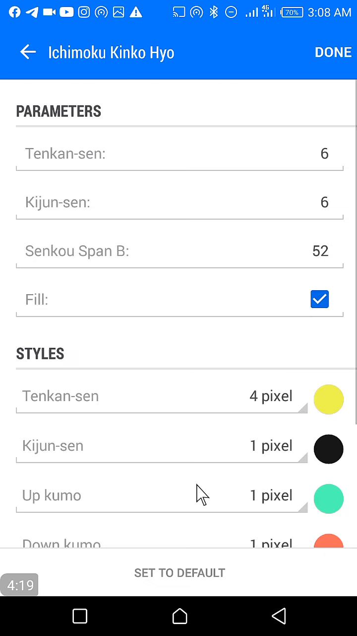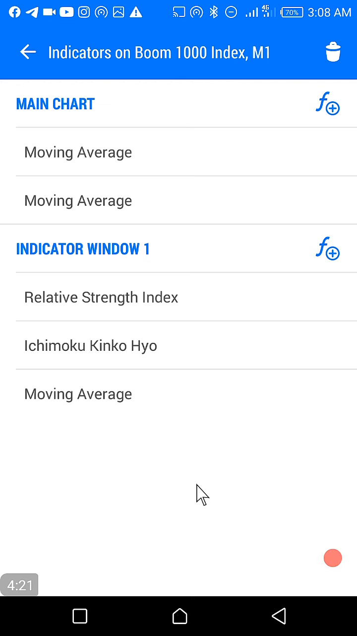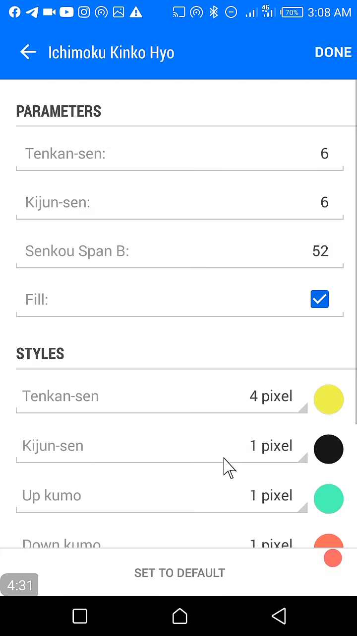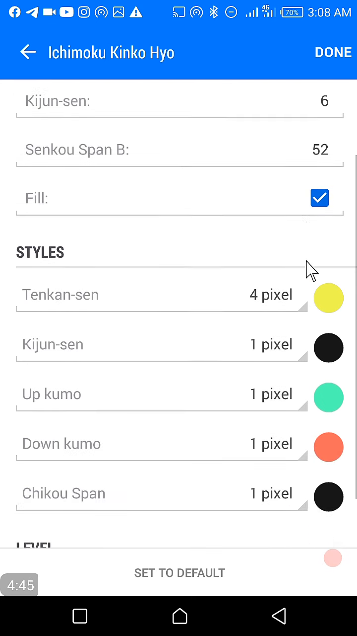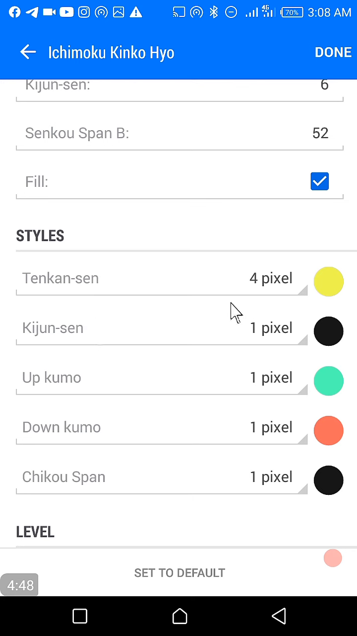Then you come to your Ichimoku. You come to the indicator window and click this F plus here for the indicator window, so you can add the Ichimoku. The Tenkan-sen should be 6, the Kijun-sen should be 6, the Senkou Span B should be 52. Apply, click this field, make sure you click it. All right, so for the Tenkan-sen, the style is 4 pixel, I click yellow because of my background. You can use any style of your choice.